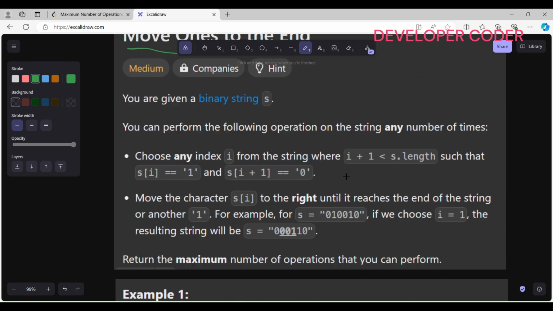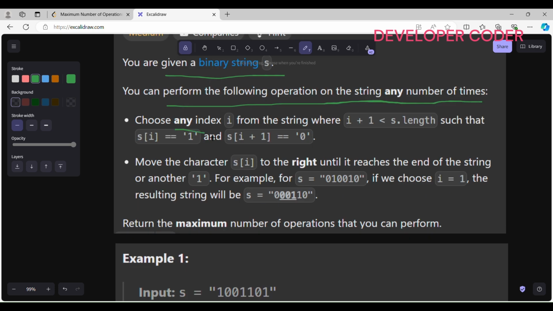Okay, so in this problem you are given a binary string s and you can perform the following operation on the string any number of times. So we have to choose any index i where i plus 1, the next index, should be less than s.length, such that s[i] is equal to 1 and s[i+1] is equal to 0. Okay, so we have to move the character s[i] to the right until it reaches the end of the string or another one.